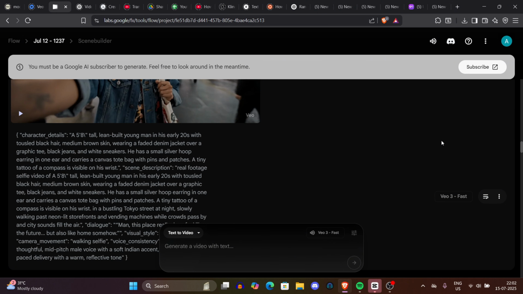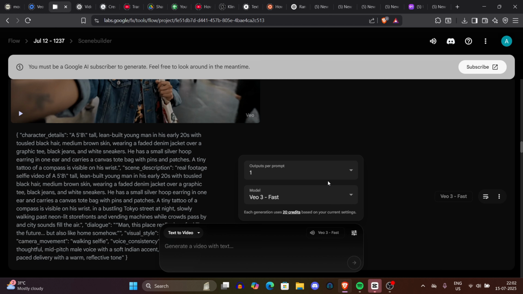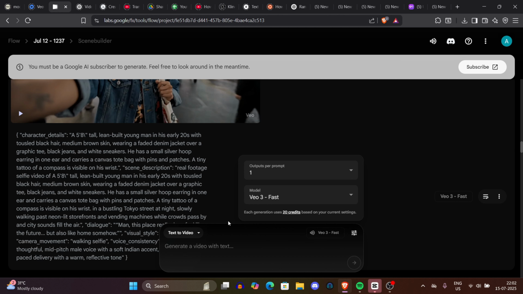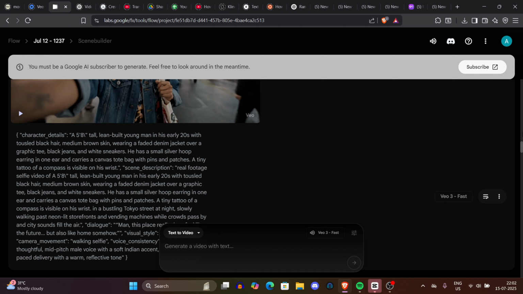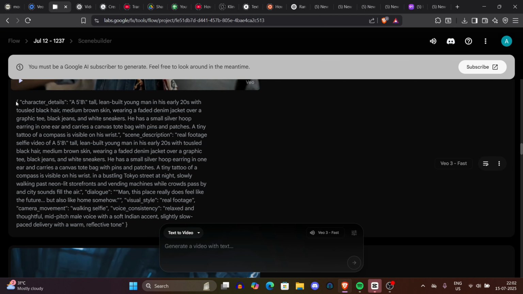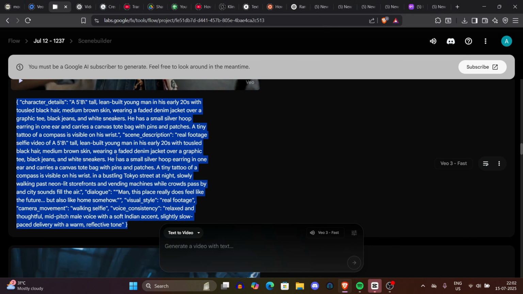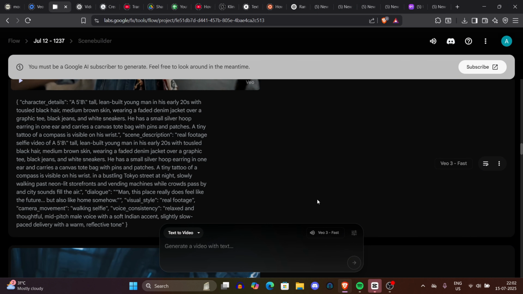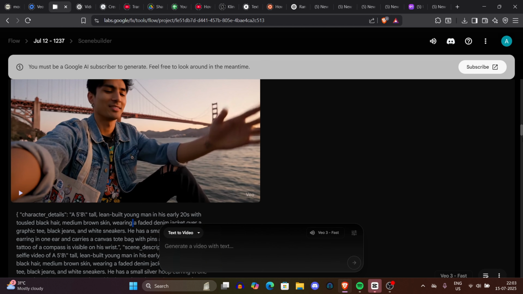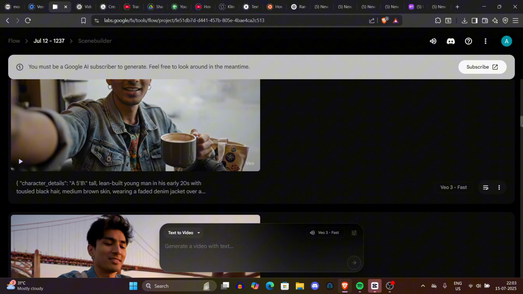Now on the right side you can see the settings. In the settings, use 1 video per output. It will save your credits from getting wasted. And here you can see so many models. Simply, without thinking twice, click on VO3 Fast and it will make your credits much more effective. Just 20 credits a video, and that's a lot less, by the way. So just paste the prompt and you have nothing else to do. Simply click on the enter button and that's it. It will start generating the video.